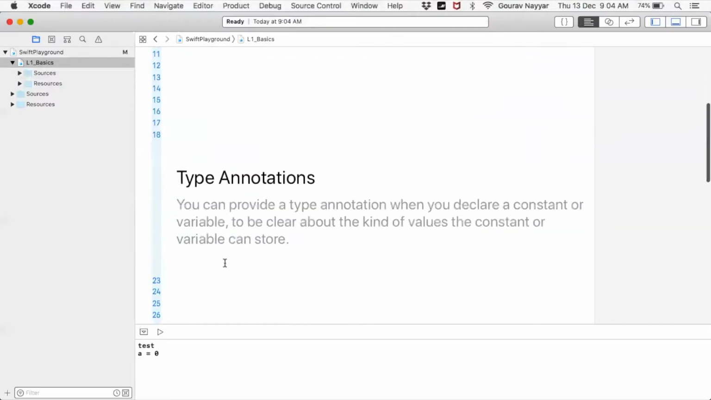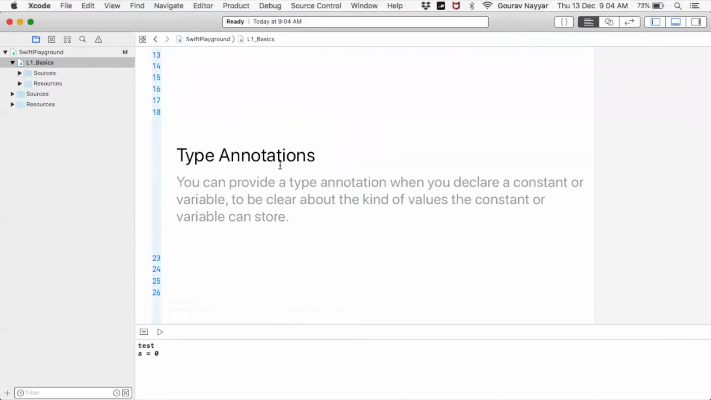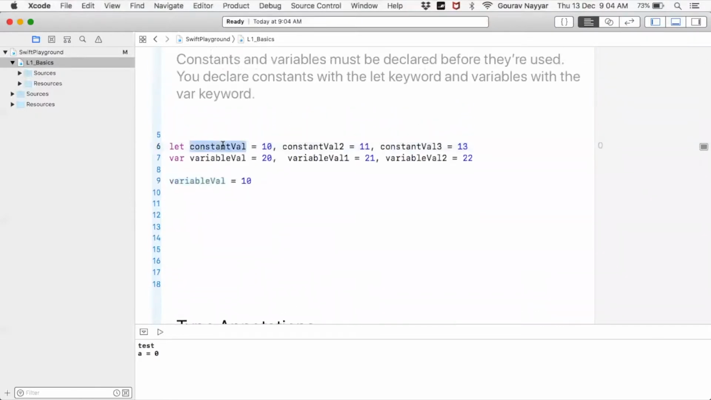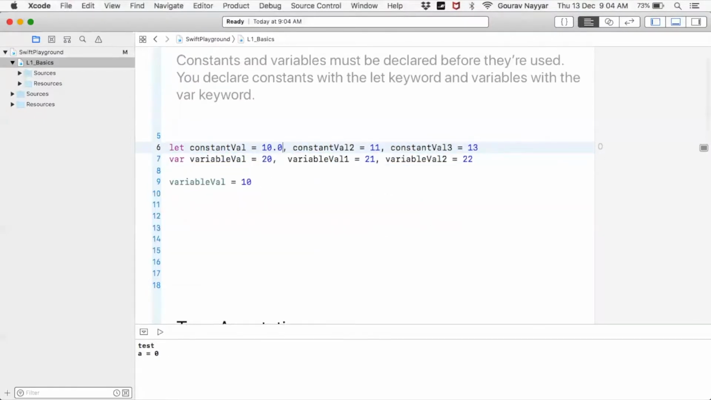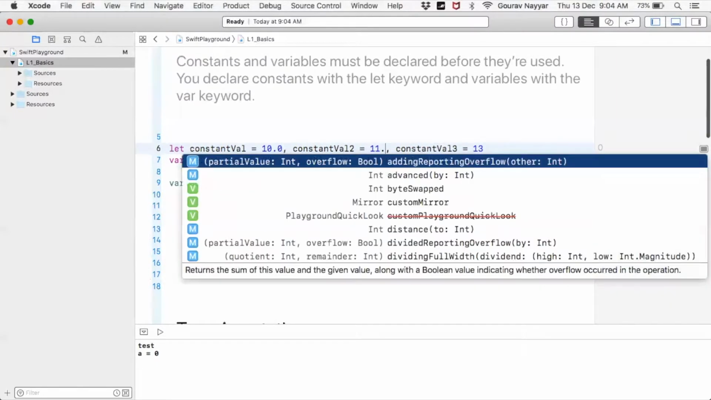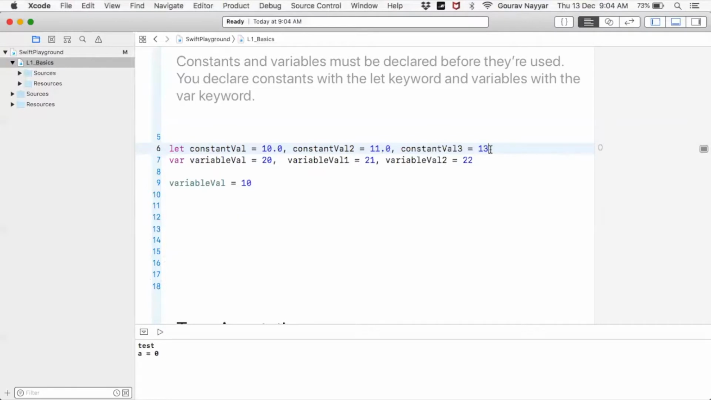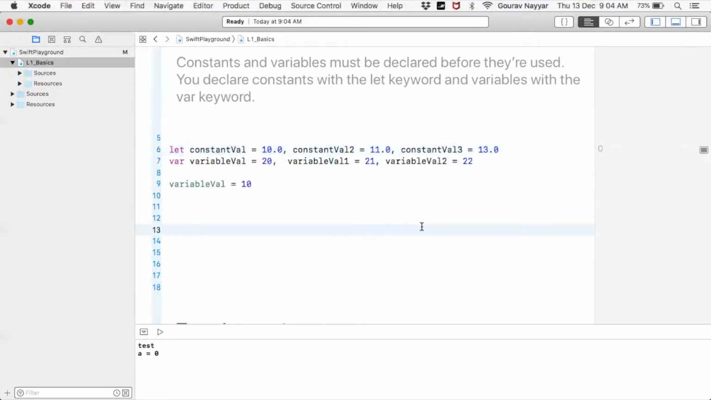Okay, so we'll move to the next topic, which is type annotation. Here we have given the constant value as 10, which is an integer value. Instead of that, you can give it a double value as well, a float value. So basically, it is understanding what exactly the value you are giving it. Correct? A constant will get to know what value you are giving it. So constant value 2, I can give it as a... okay, my bad.